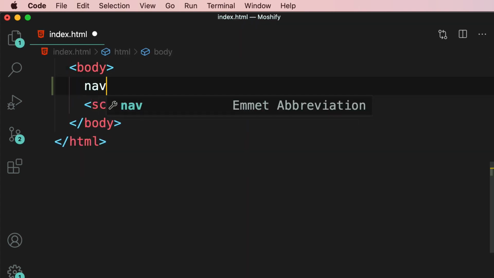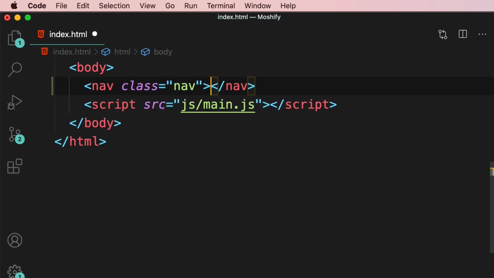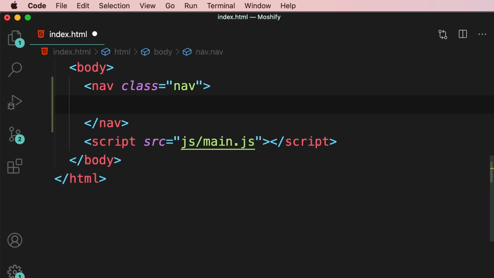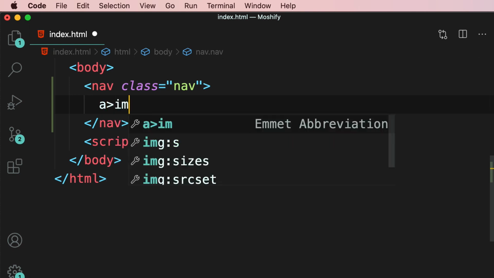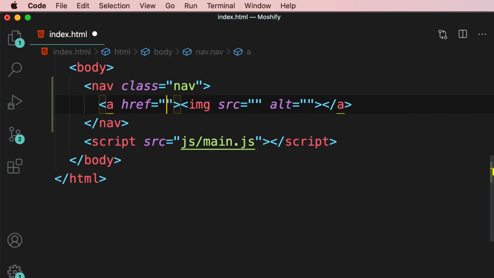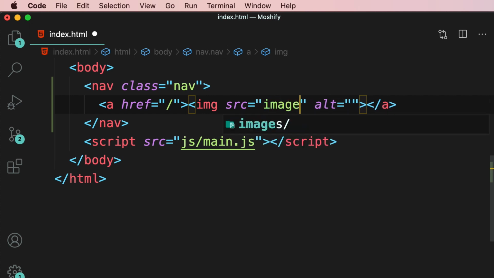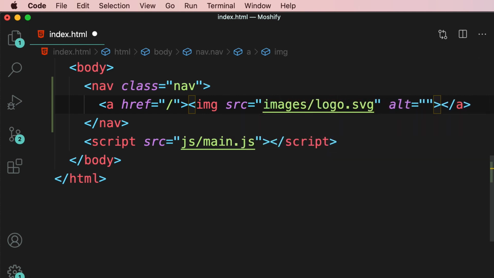First, we're going to add a nav element and give it the class of nav for styling. Now, inside this nav, we're going to have 3 elements: the logo, the toggler button, and the list of items. So we're going to wrap the logo inside an anchor, so when the user clicks on it, they go to the homepage of the website. So we add an anchor, and inside this anchor, we need an image. Good. Now, for the href attribute, we're going to use a / to represent the root of the website. And for the image source, we're going to use images/logo.svg. Good. So this was our first element.